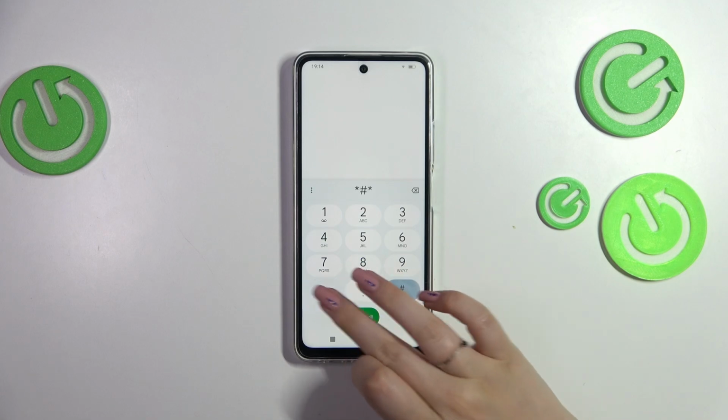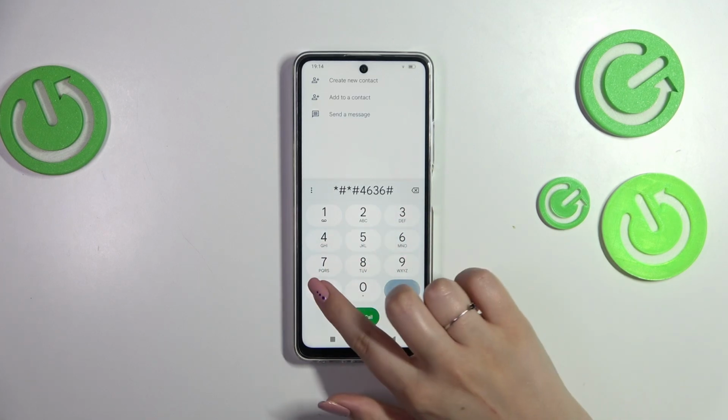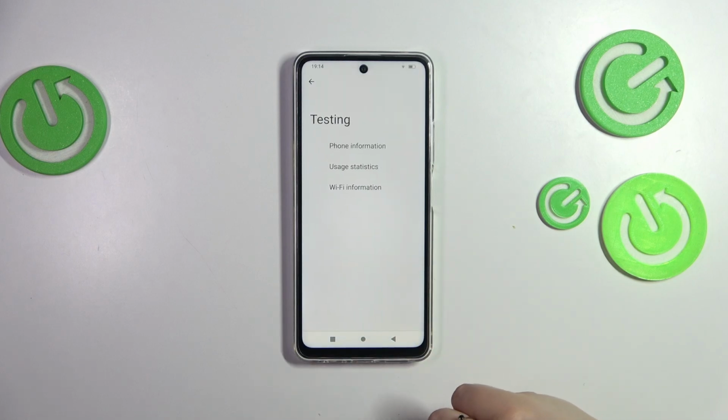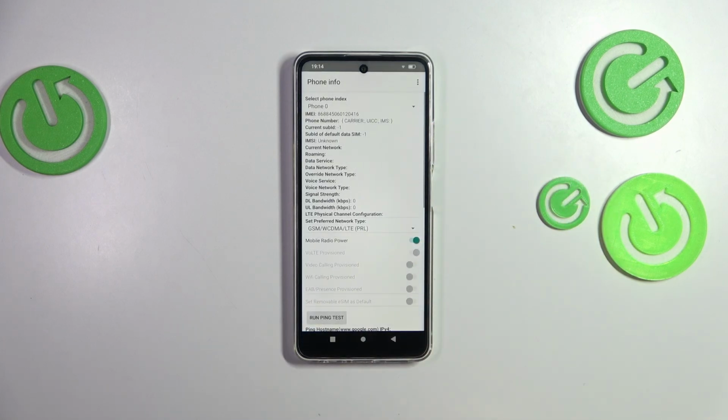It is *#*#4636#*#*. And here we've got the testing mode, so the technical code again. We can check some phone info, usage statistics and Wi-Fi info. Let's start with phone info.